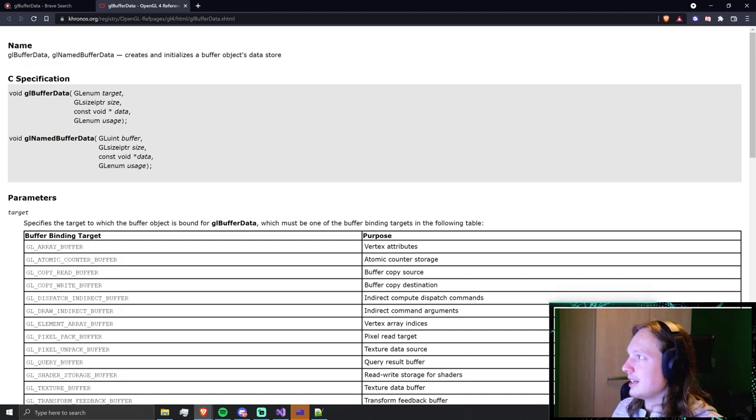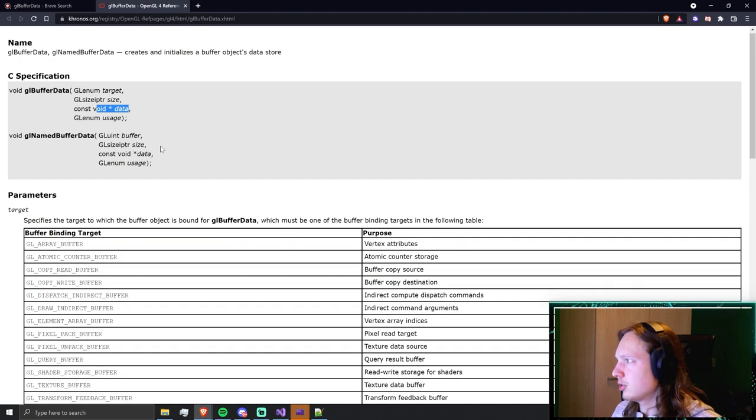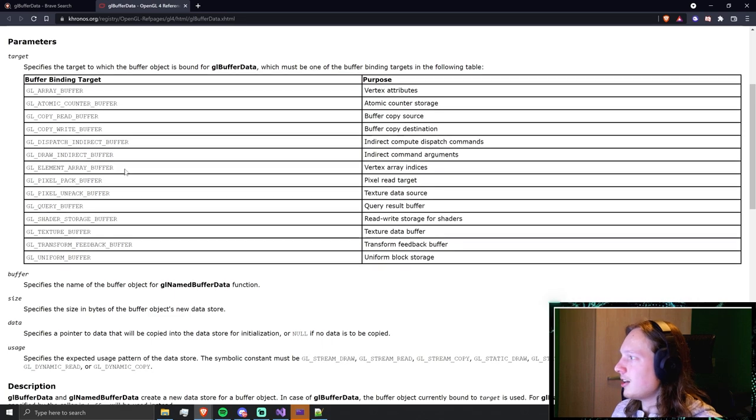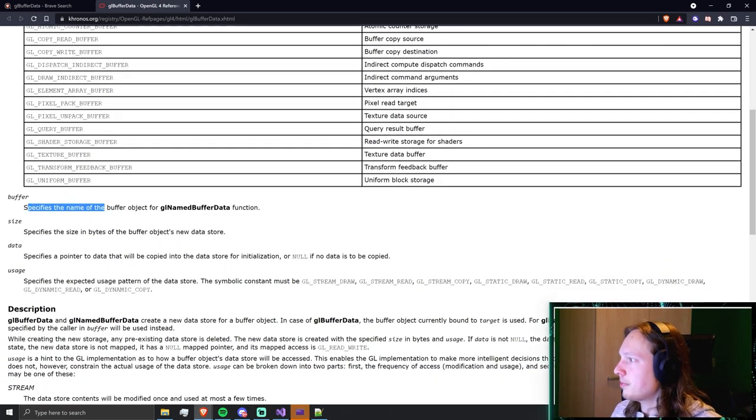So glBufferData accepts a target, a size, a void pointer data, and a usage. Of course, void pointers and any pointer type related stuff, in OpenTK you can usually just put an array in. So if you read pointer, just read array and you're good. It then tells you exactly what you can use and what it can be used for. So the GL array buffer for the targets is good for vertex attributes. The GL element array buffer, which is right here, is good for vertex array indices. Well, awesome. Good to know that stuff. It's all here on this reference page. Of course, the buffer specifies the name of the buffer.